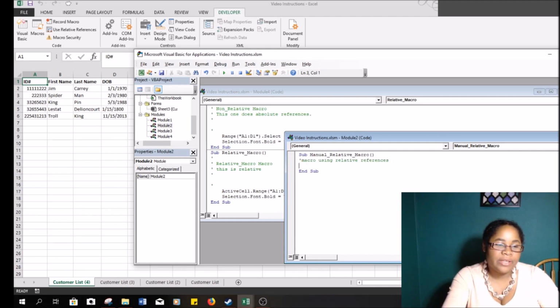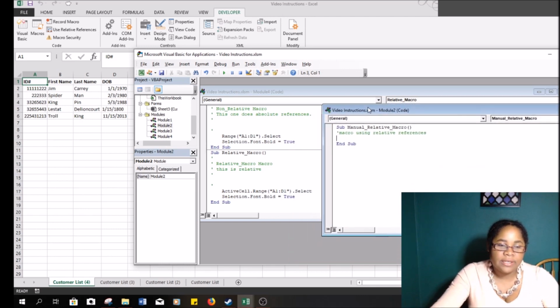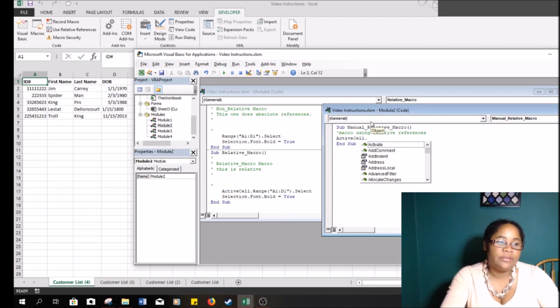Alright, we put our comment. So what are we gonna do? Let's look at the actual code. Let's try to clean it up a little bit. So active cell, think about it as sort of like your cursor. Wherever you left your cursor, we want it to start there. The active cell is whatever cell you have clicked into.